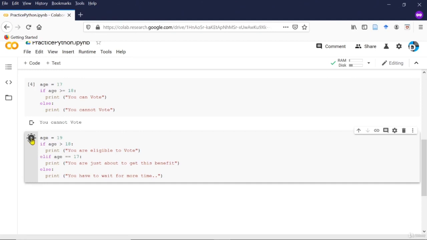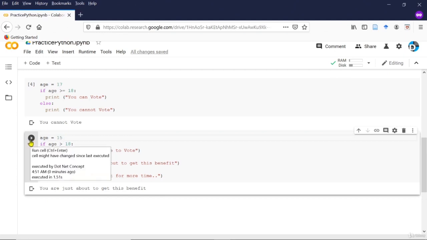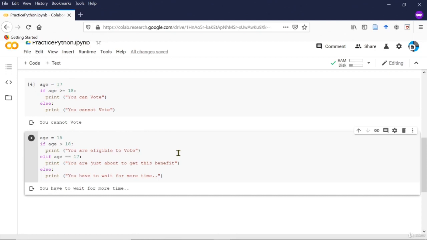Now let's execute this. Here you can see that you are eligible to vote. Now let's check 17, and you are just about to get this benefit. If your age is, let's say, 15 or 16, something below 17, then you should see you have to wait for more time. So you can achieve multiple if conditions using elif. Everything else is the same. So I think we are good for this lecture, and in the next lecture we will see looping. Okay, thank you.